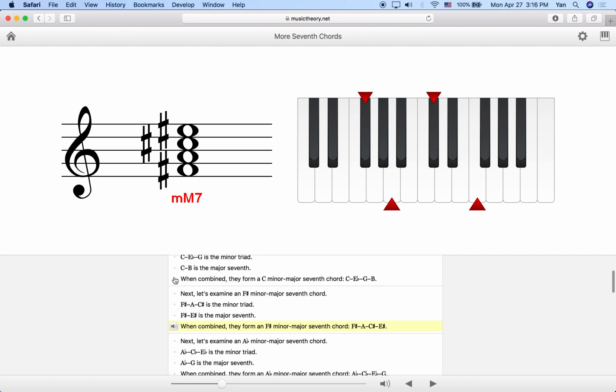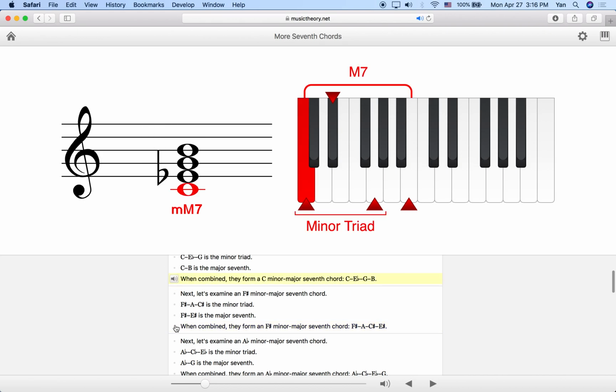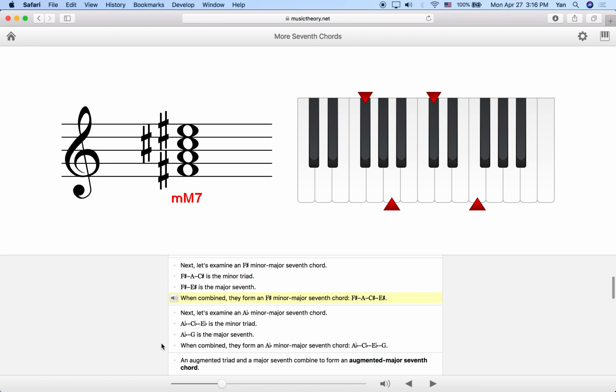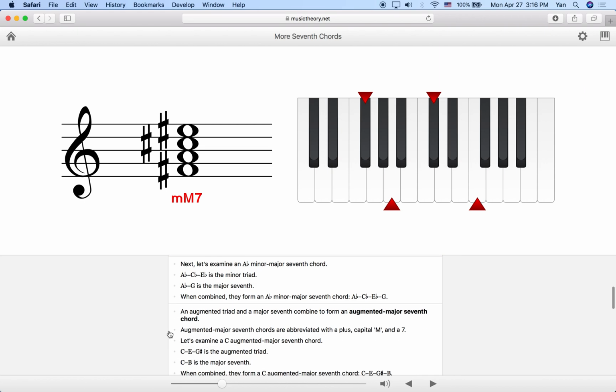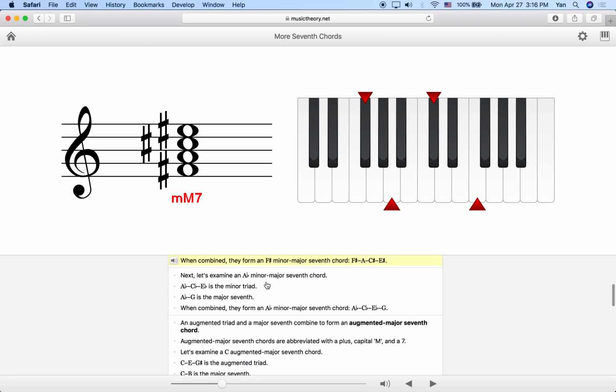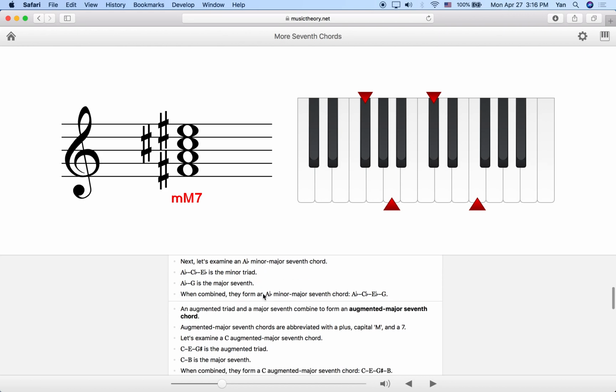Let me play it back to back with C minor major 7. Now let me play that one back. All right, so as you can see, they have a very similar sound. I'm going to skip the next example, and you guys can do it at home.